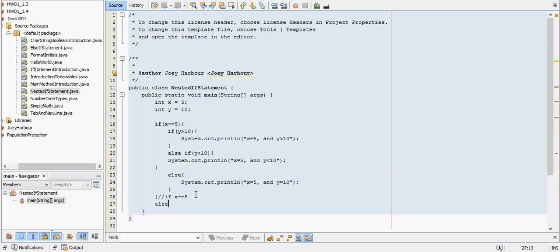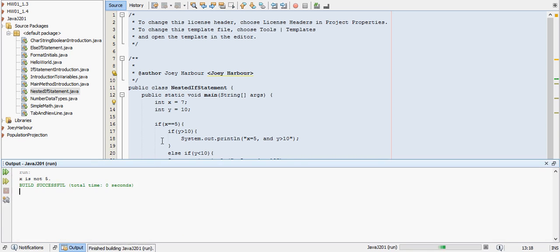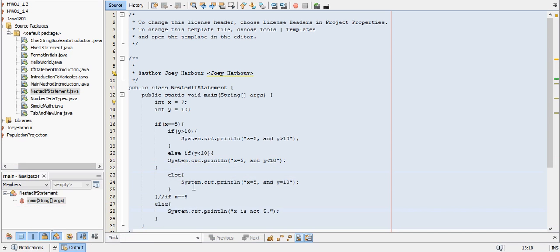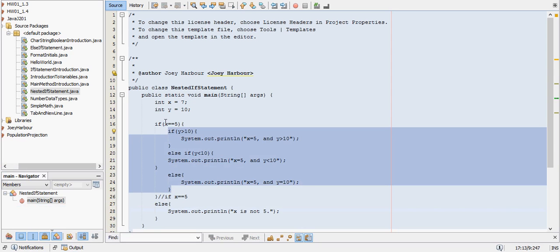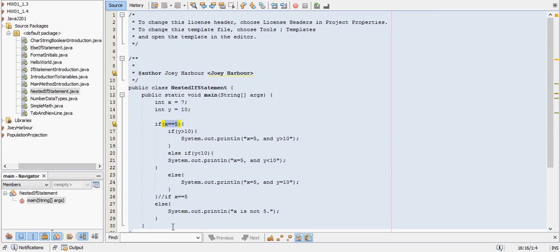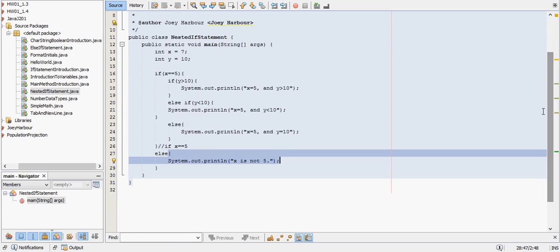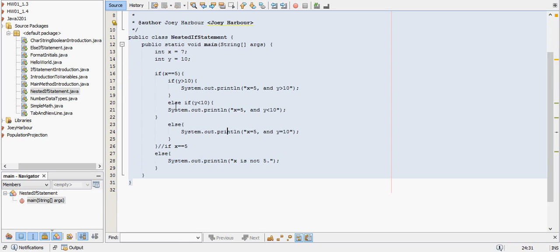We can have an else statement down here, and we tell it what to do if x is not equal to 5: x is not 5. So if I change my value of x to 7 and run this, it'll just print x is not 5. You see it there. That's because it skips all these lines of code right here. All it says is, if x equals 5, well it doesn't, so we go to the else statement.